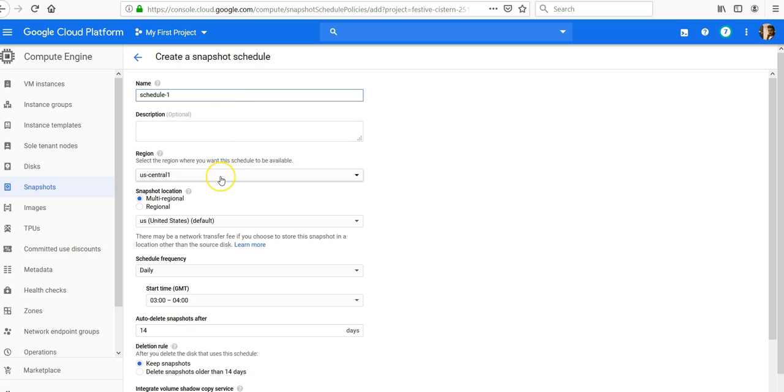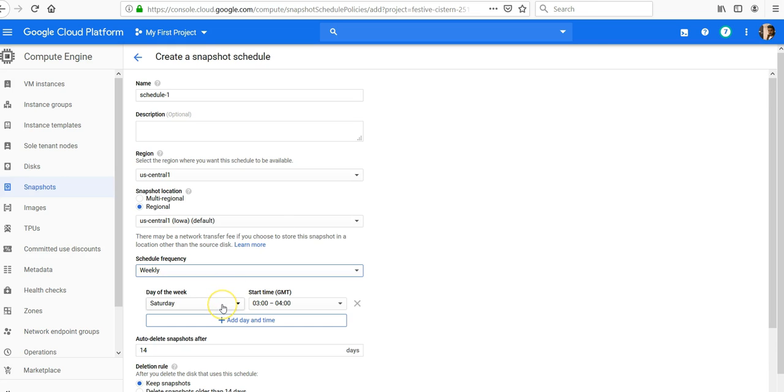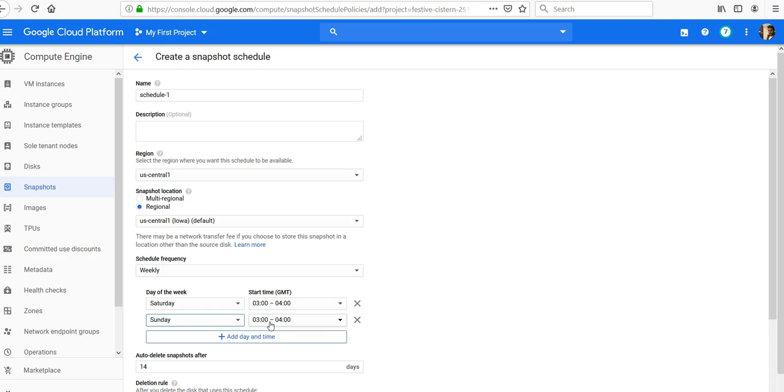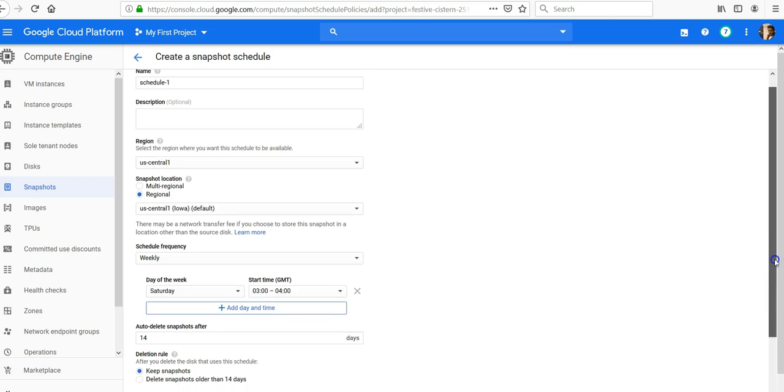Schedule 1. Region is this. I want to keep it regional. How do you want to repeat? I want to keep it monthly. Day of the week would be Saturday, and my start time would be this. Add day and time, we can add it. Let's cancel this. Let's keep it Saturday.